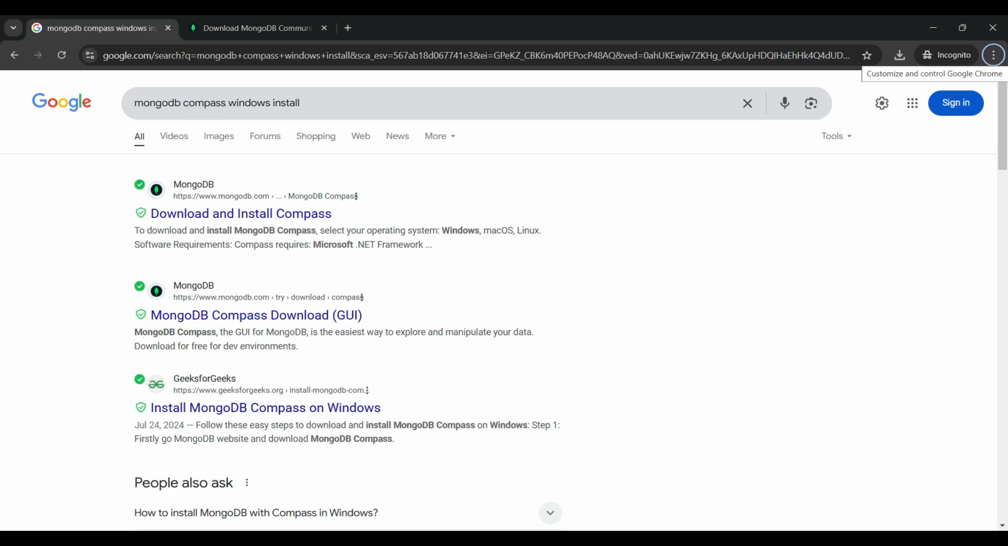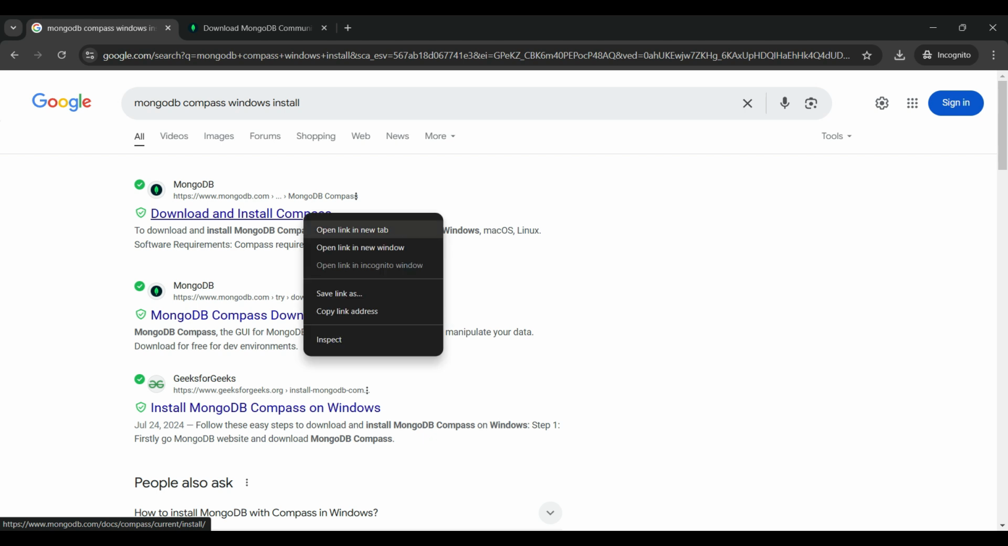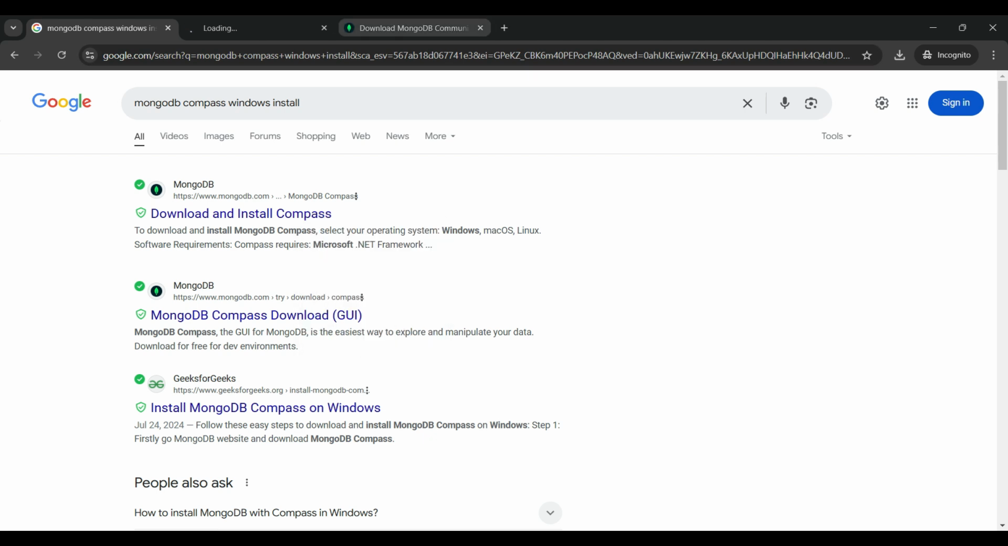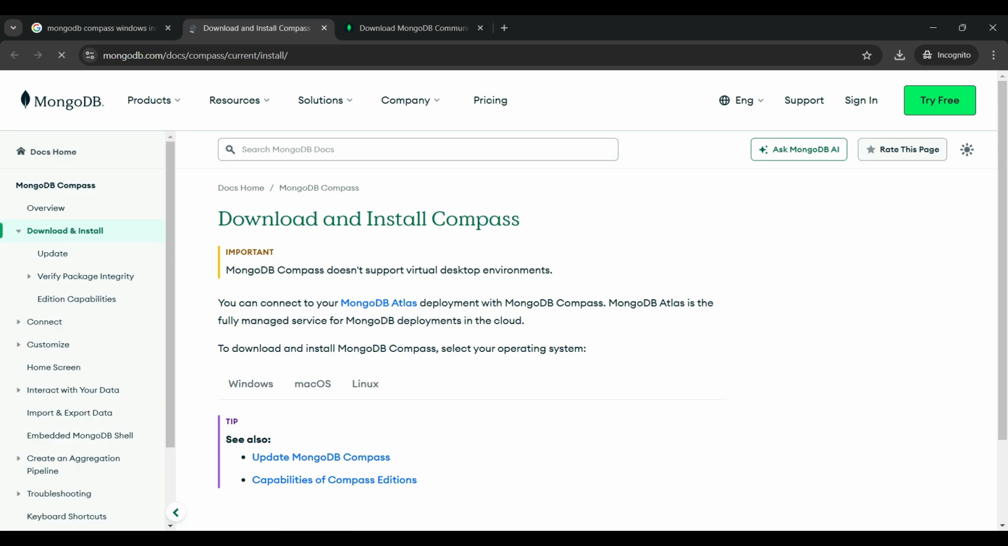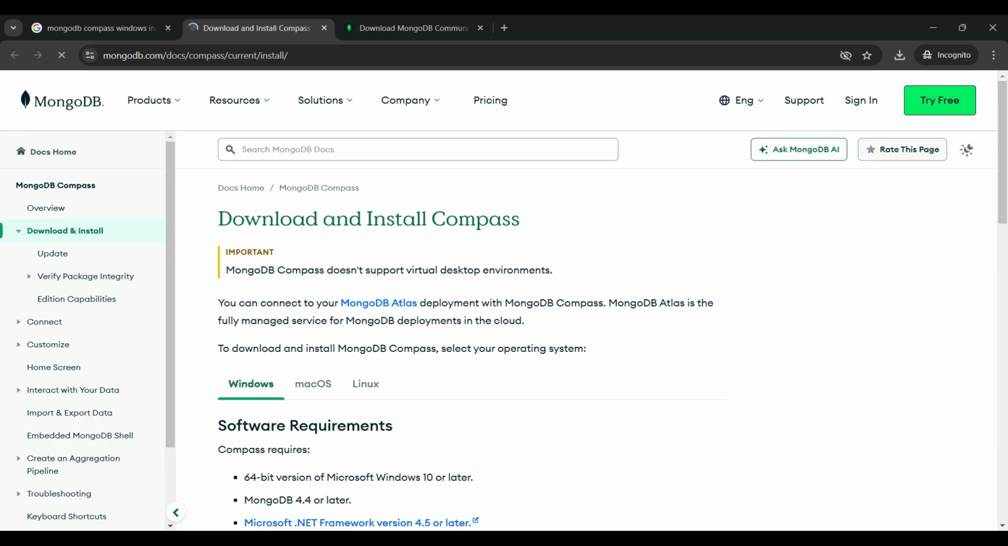If you only want to install Compass, search for MongoDB Compass Windows install and go to this web page. Compass won't work on a virtual desktop. In that case, you would use the MongoDB shell. Compass does have some requirements. They are listed here. To download, click on the Downloads page and follow the instructions.